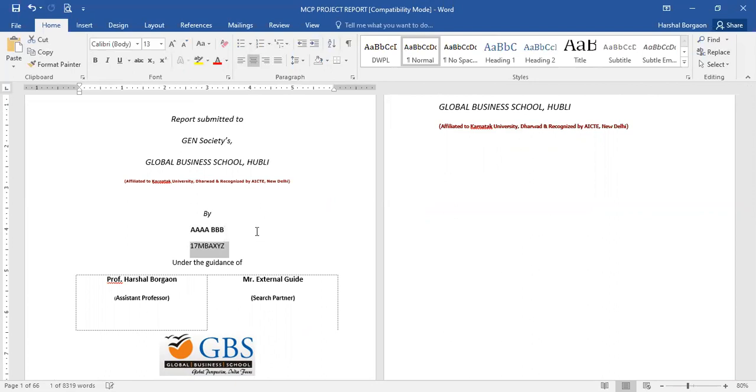Similarly, your university register number has to come here, and you need to mention your university register number. For you guys, it would start with 19 MBA, followed by the last three digits based on that.